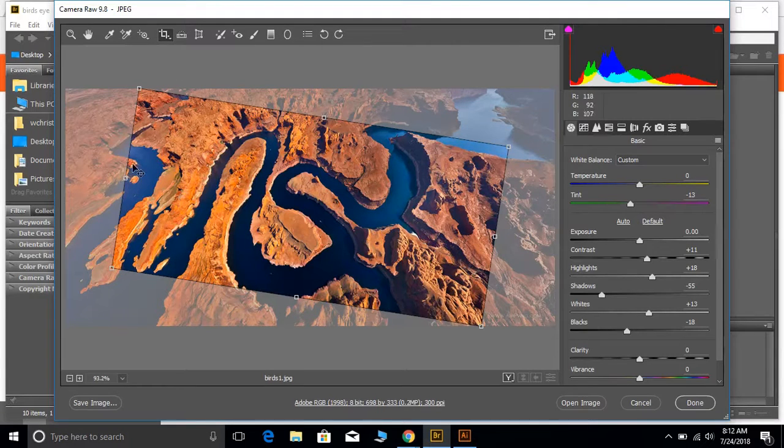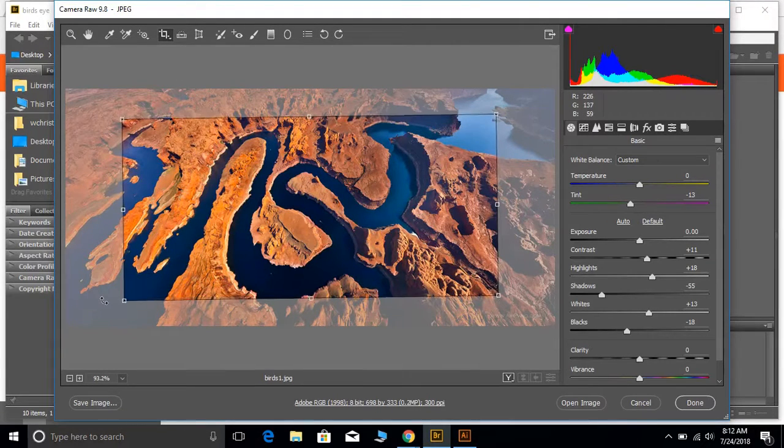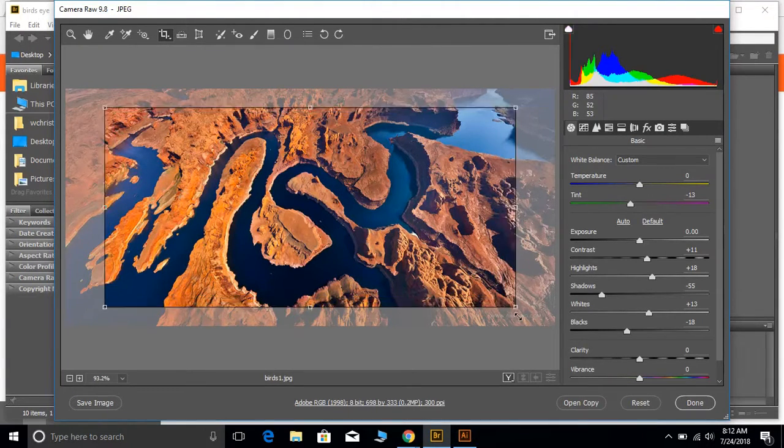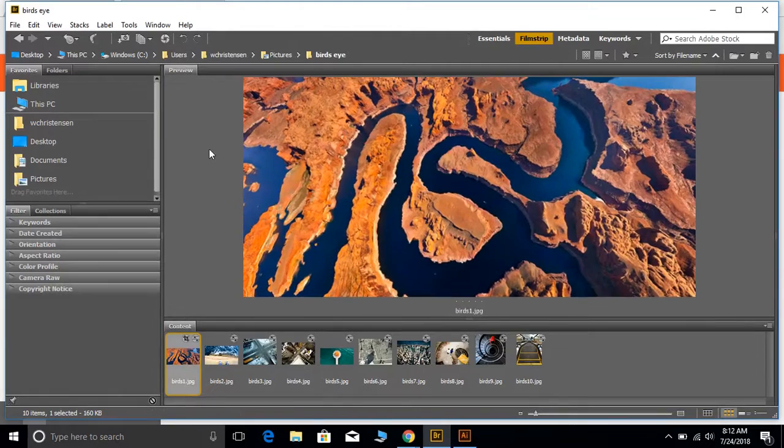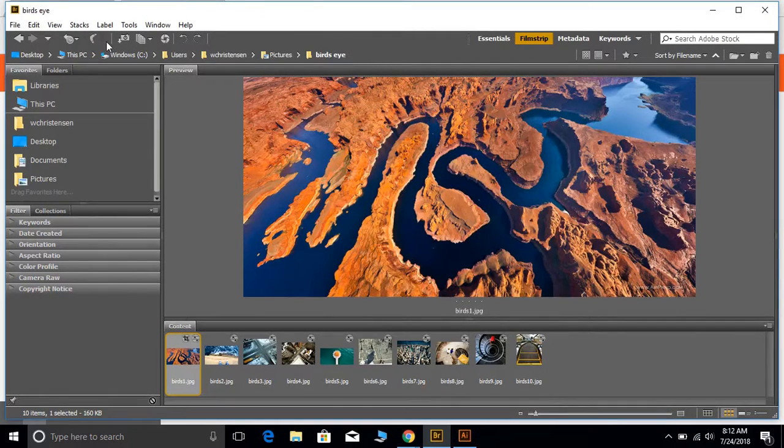So yeah, we could rotate it back. I guess we could just do that. It's not the most efficient way, but anyway, so those are some other tools that you can use.